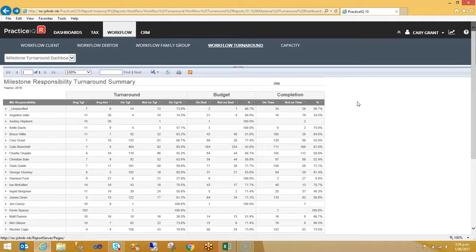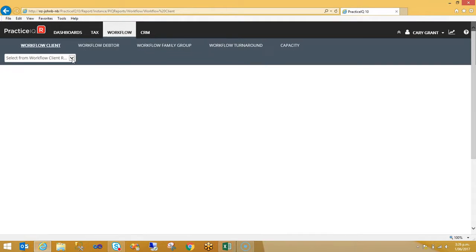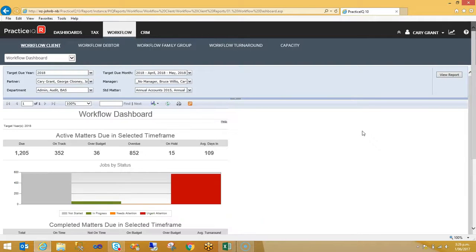Okay, so that pretty much covers the workflow dashboard formats, summary formats, and detailed formats that are available through Practice IQ. We do have another option, and that is for ad hoc analysis, and we do that in IQ through Excel. So we built up a standard, out-of-the-box template to give you a starting point for that.